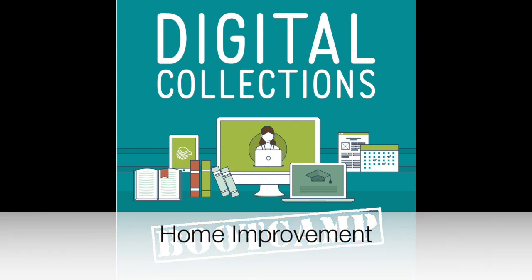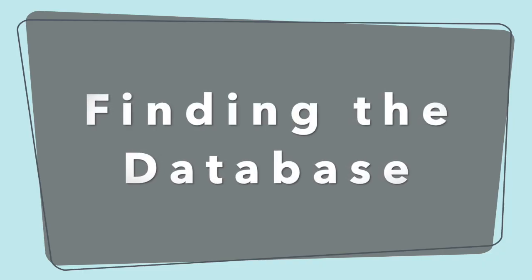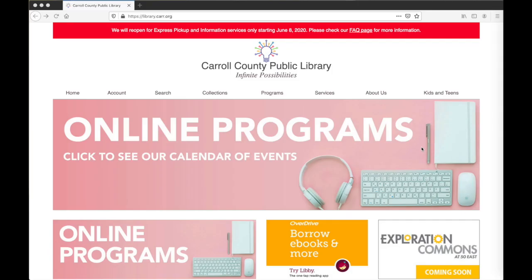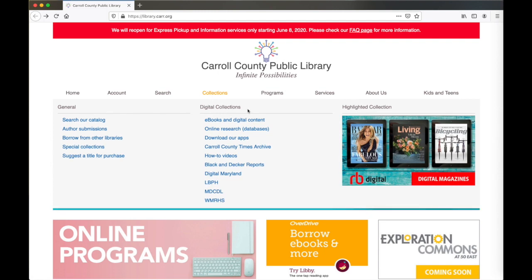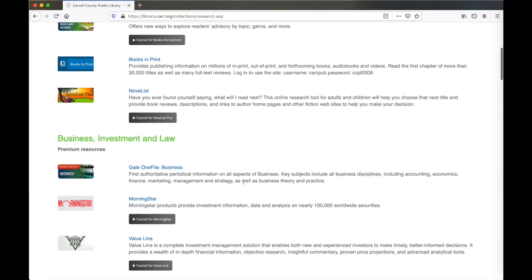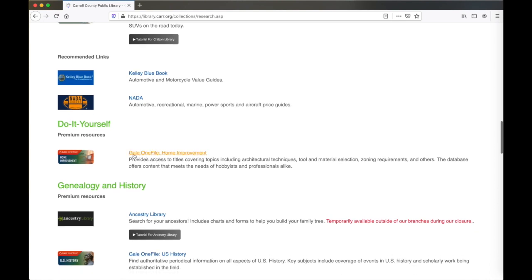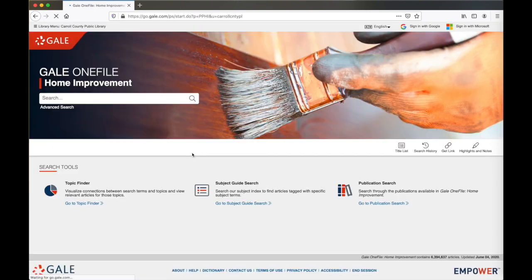Today we will be talking about home improvement. Home improvement resources can be found by hovering over Collections and then under the Digital Collections area, clicking the link for online research databases. Currently, we have one database that houses online research about home improvement. If you scroll down, we'll look for the category under Do It Yourself, and you'll see Gale OneFile Home Improvement. We're going to click that link, and that will open the Gale OneFile database for home improvement, and that's what we'll be taking a look at today.